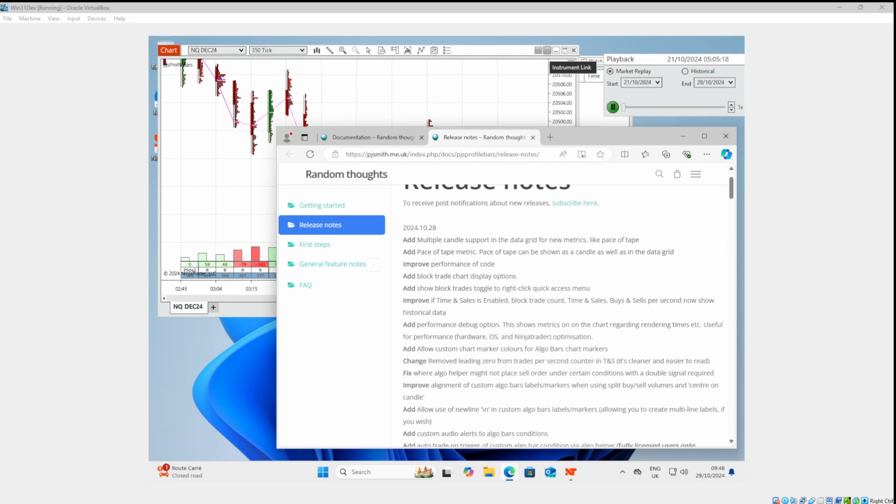Hello. So I have a new release of pjsProfileBars which I pushed out to the website yesterday. Just wanted to run through the release notes and cover a few of the changes. There's a few beta options in here as well for the first time.